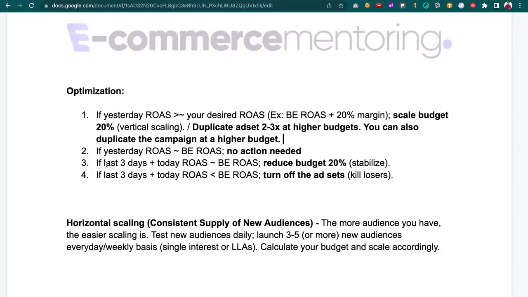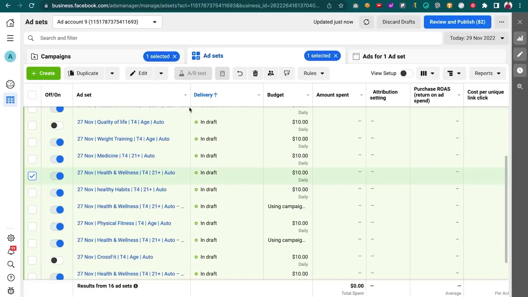Coming to the third part, if we see the last 3 days plus today's ROAS is almost equal to break-even ROAS, then what we can do is reduce the budget by 20%. Normally, if it is equal to break-even ROAS, you can avoid disturbing it because it may perform later on. But if you see the ROAS is lower than your break-even ROAS, for example, if your break-even ROAS is 1.6 and it is showing 1.5, then I would say you can try going with a 20% decrease in budget just to stabilize the algorithm. And sometimes it has performed really well for us by decreasing the budget.